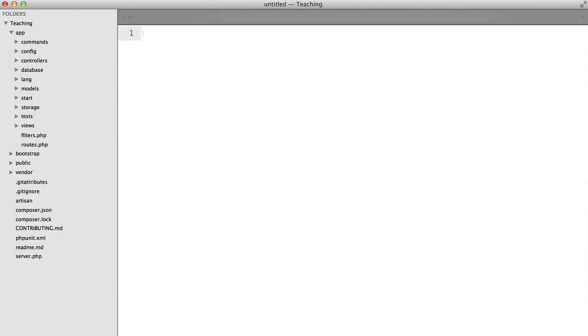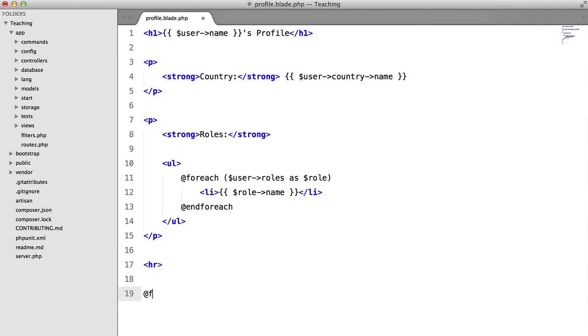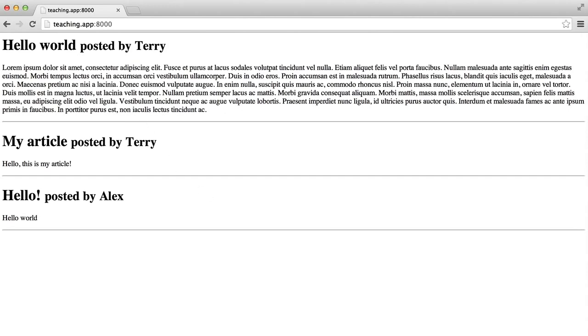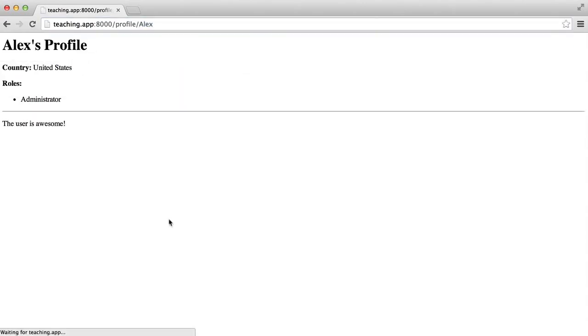So now we've got all of that done, we're going to go to the profile view. And what we want to do now is display a user's comments. So let's get rid of those articles, and we're going to say foreach user comments as comment, and for now we'll just say comment body. So I hit refresh, and we're not seeing anything because we're not on the user profile. We don't have any comments. If we go to Alex's, however, we get this user is awesome comment, which we just created in the database.